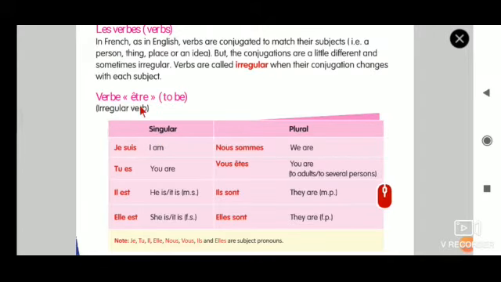Verbe être. Je suis. Tu es. Il est. Elle est. Nous sommes. Vous êtes. Ils ont. Elles ont.